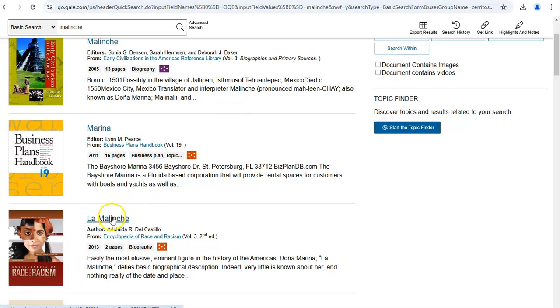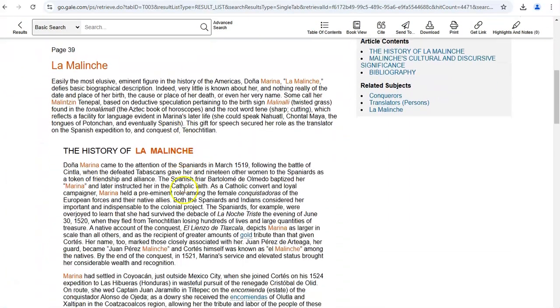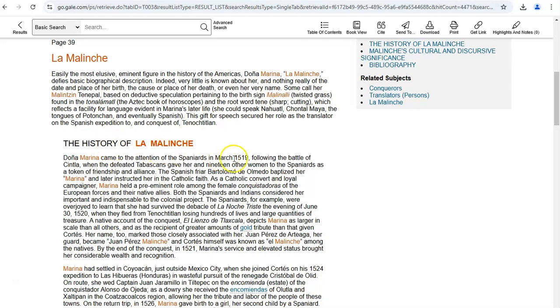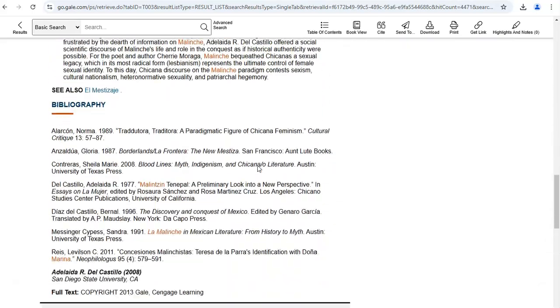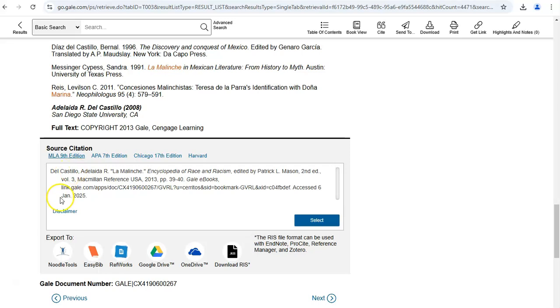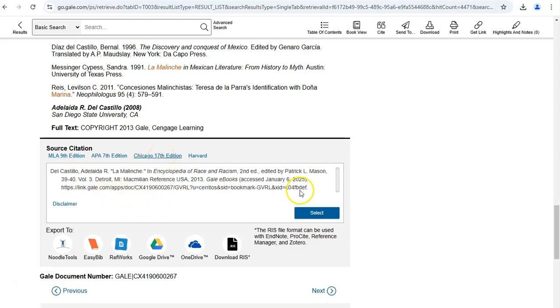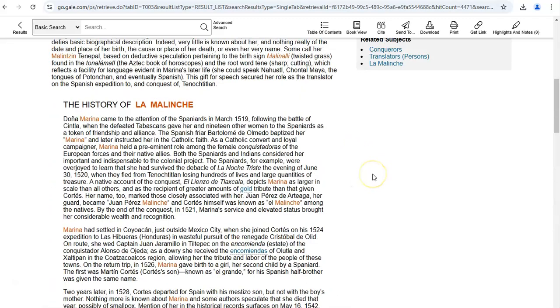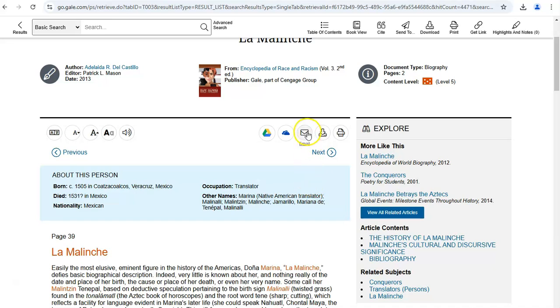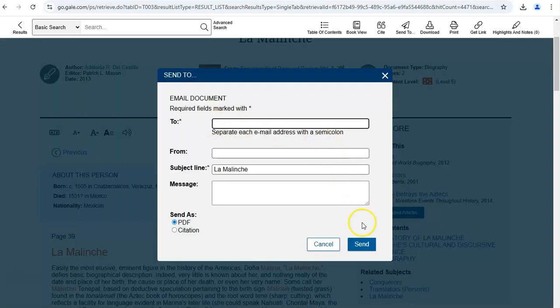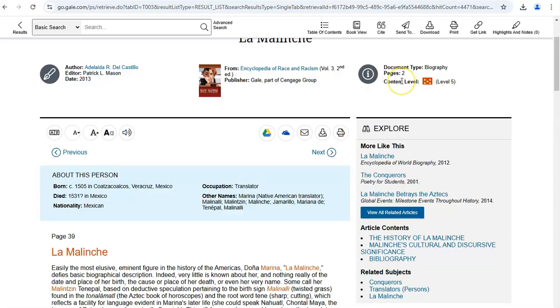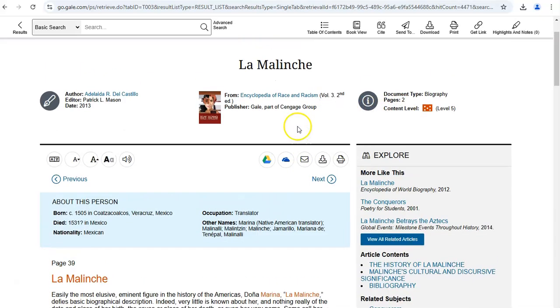So here I found maybe this article, maybe this one here. I can click on the title. And this is my full article right here. So it's talking about the history of Malinche. So if you like this, if you scroll all the way to the bottom of the article, you can get to the citation. Make sure that you select Chicago. You can copy and paste the citation if you want to, but even better, you can go ahead and click on email, put your email down, click send. You will get the article and the citation.